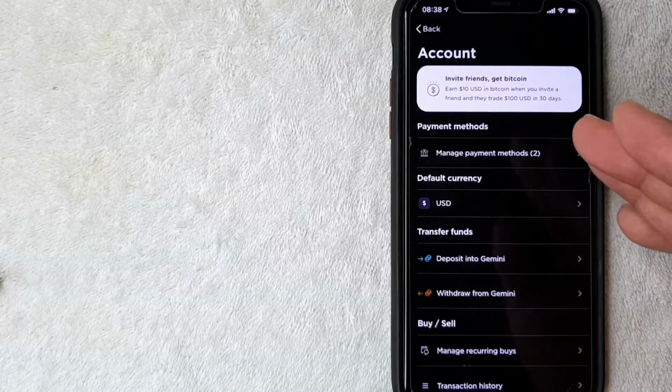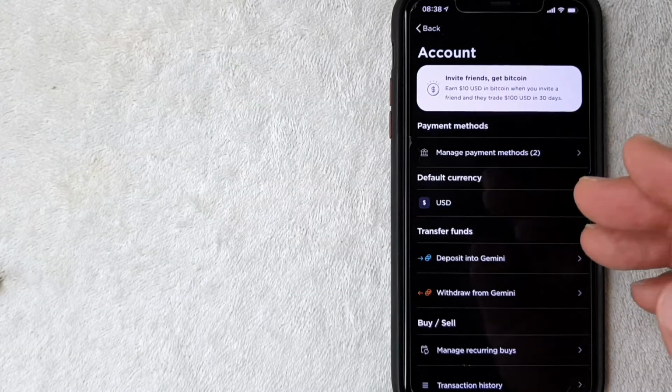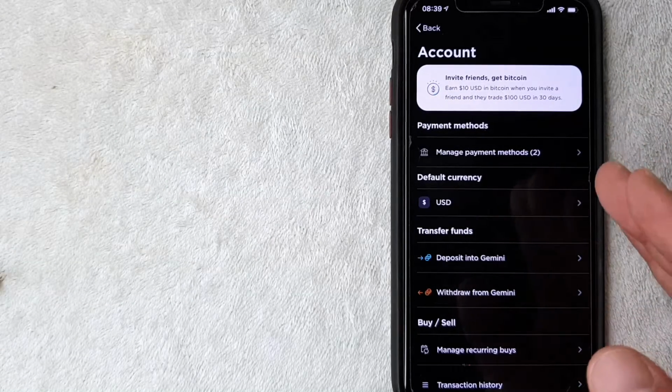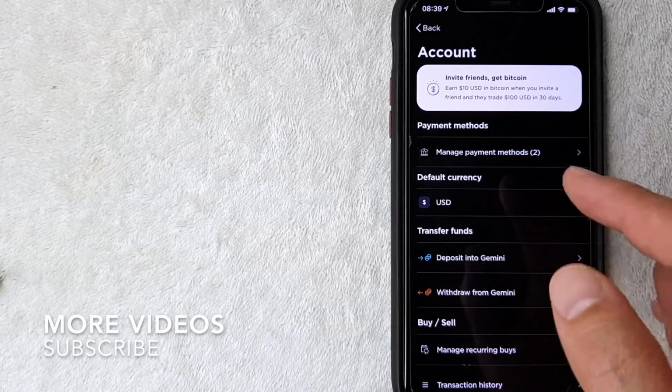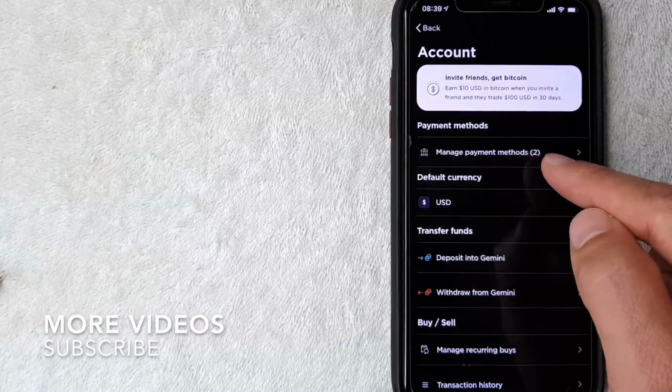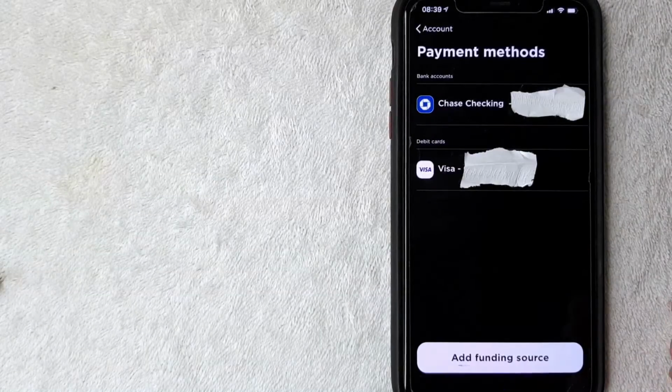Okay, next the screen pops up that gives you a couple of different options with your Gemini account. But if you'd like to unlink your bank account from Gemini, you want to click on this top line right here called Manage Payment Methods. I'm going to click there now. Okay, guys, I went ahead and clicked there.